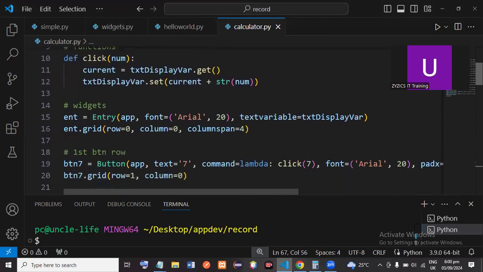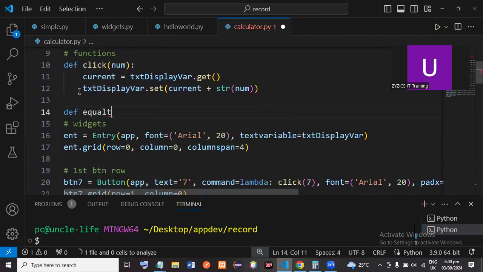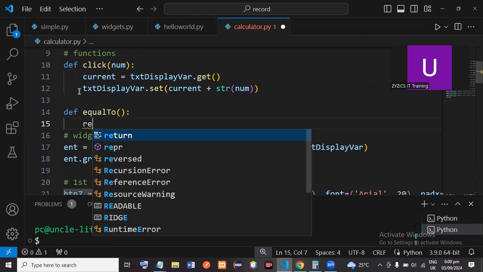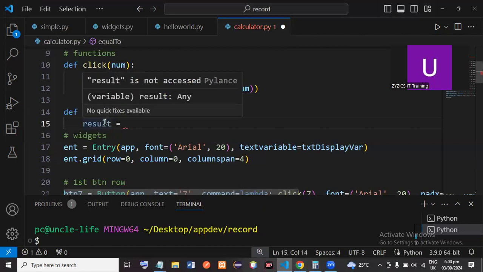So we need another function called def equal to. Okay, so easy function, right? So the equal to function will take results. Okay, and this is a variable we are trying to assign. What should I assign to it? So what are you trying to calculate? Maybe just take a minute and ask yourself.